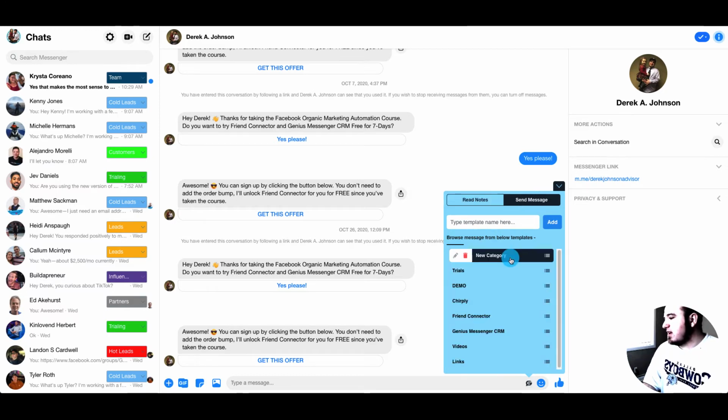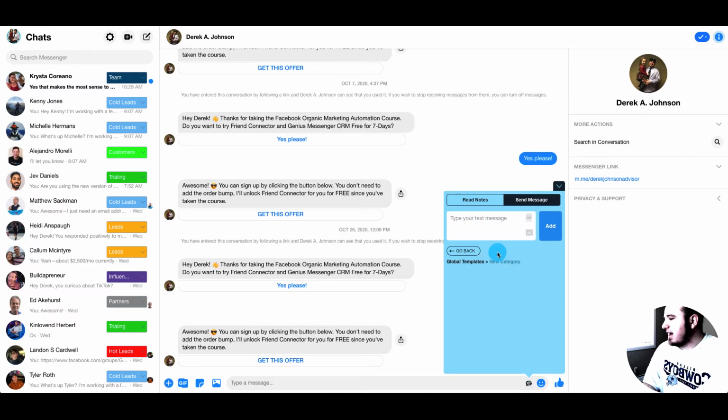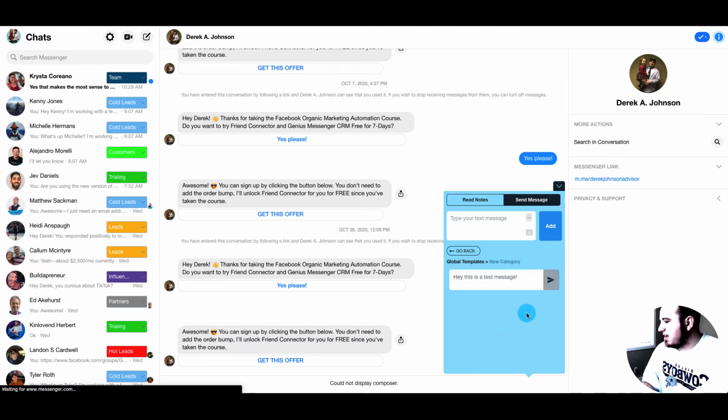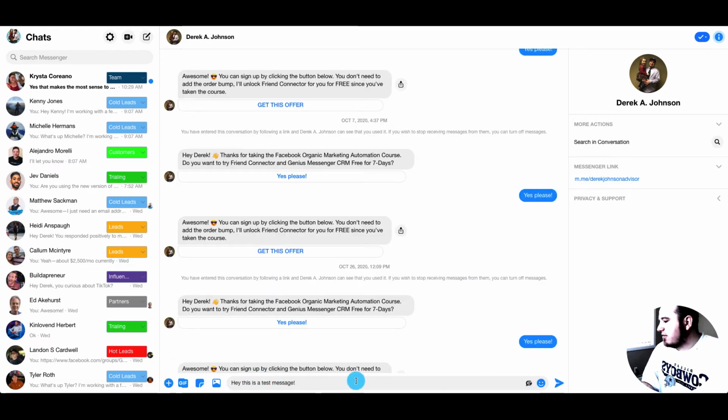We made this super easy to actually add additional canned responses and categories. So this is a brand new category I added just from typing it in right here. I can drill down and add a new message. Just like that. And now it's available as a canned response. So I could just send it. And it populates down here in Messenger.